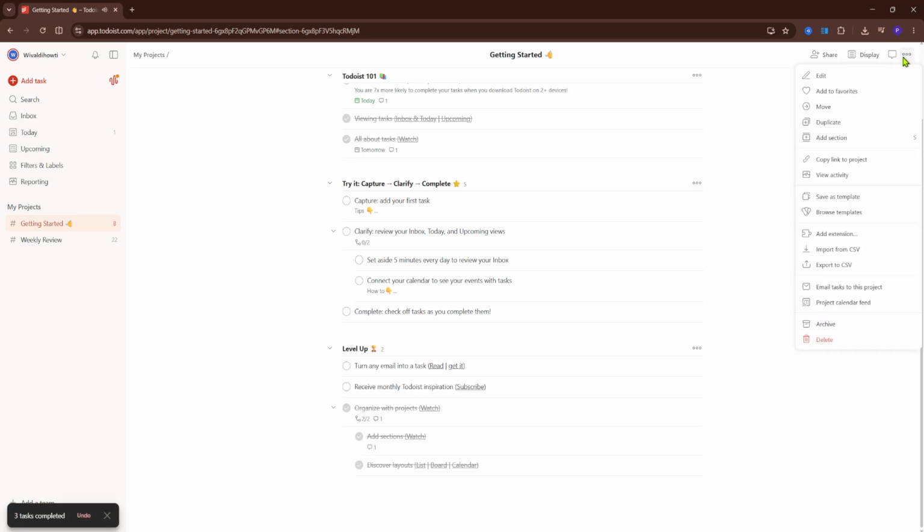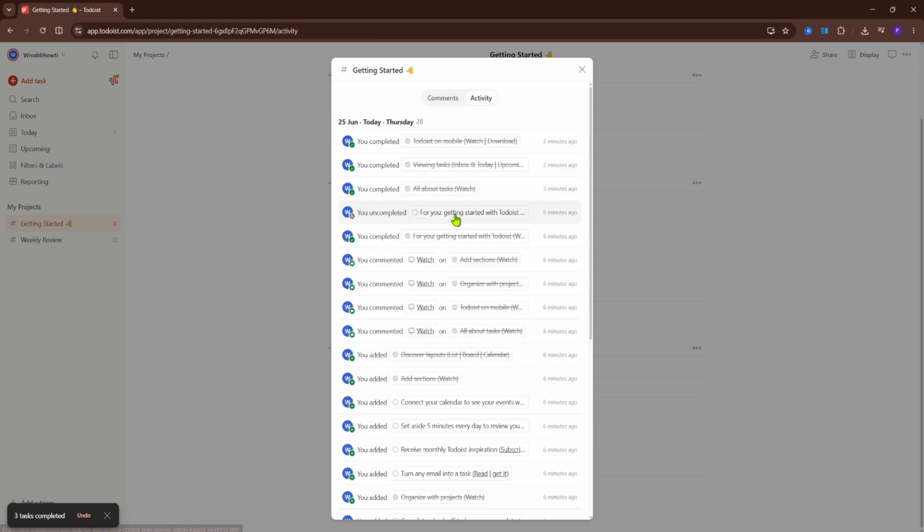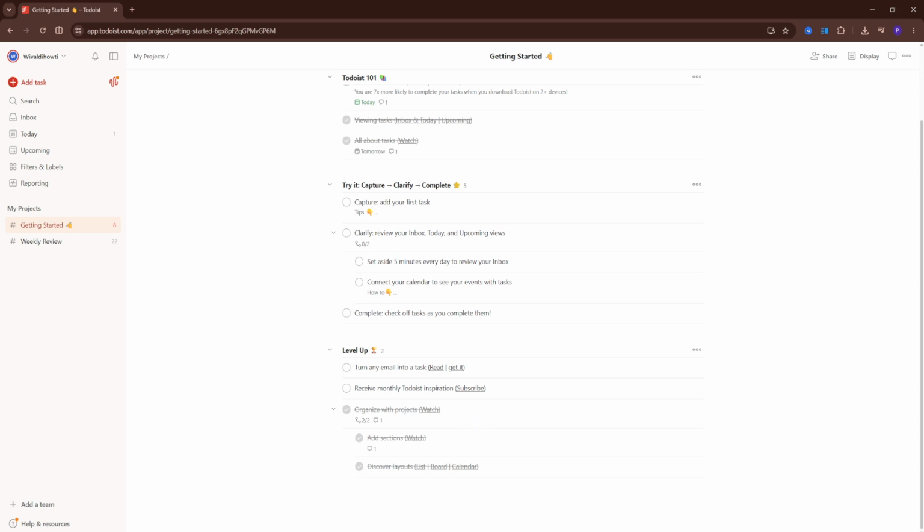Okay, now I have completed, these three dots, View activity, and if I go now here, you will see that I have completed. So yeah, this is pretty much it, how to view completed tasks in Todoist.